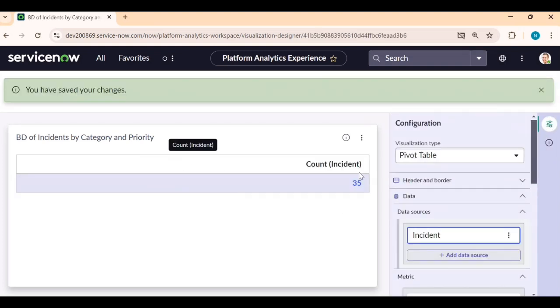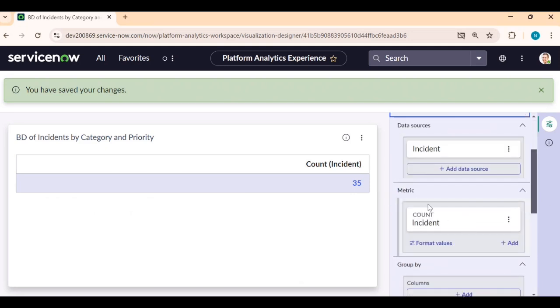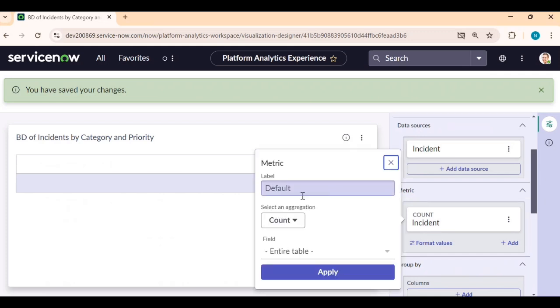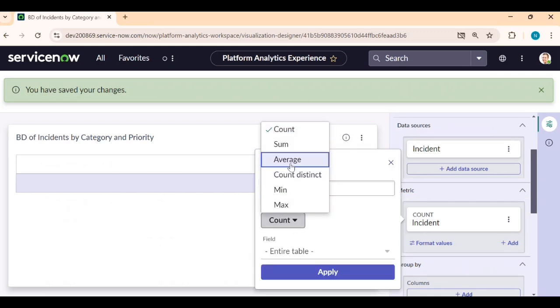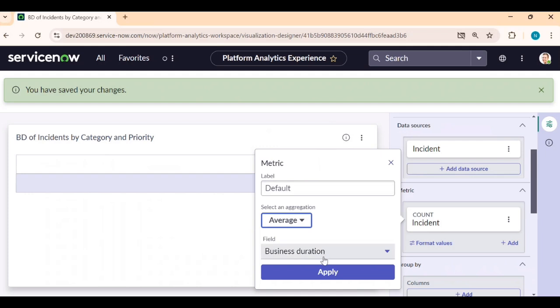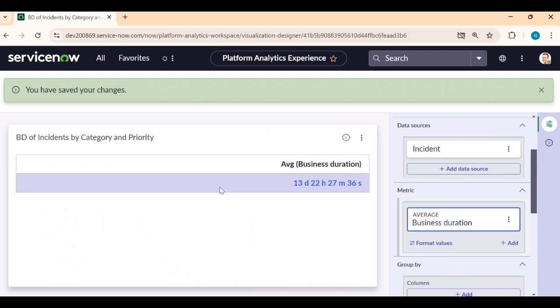So you see here count, it is there. In the metric definitions in the data, we got it. In the metric, the incident count is there. Click on this one. I will add average business duration. So you can see the average business duration, here 13 days, 12 hours, or something like that.